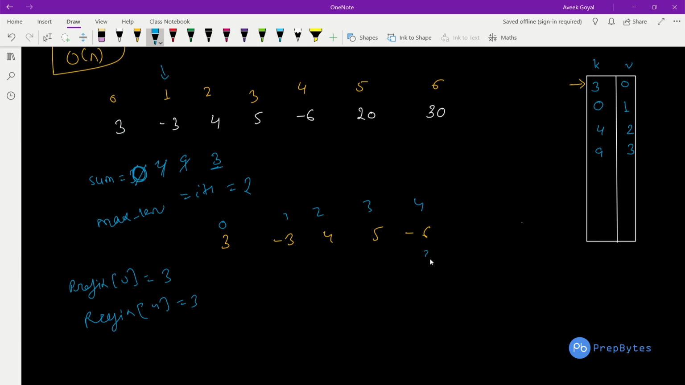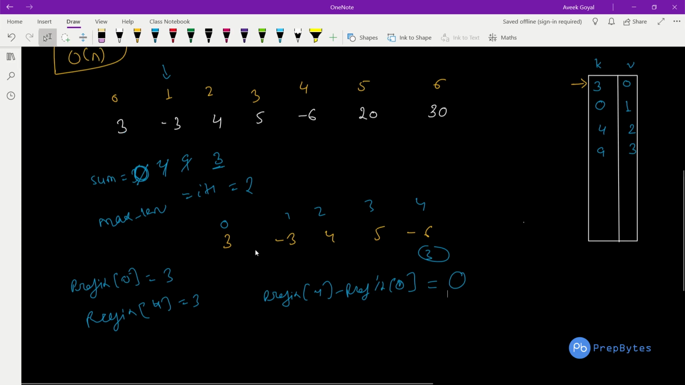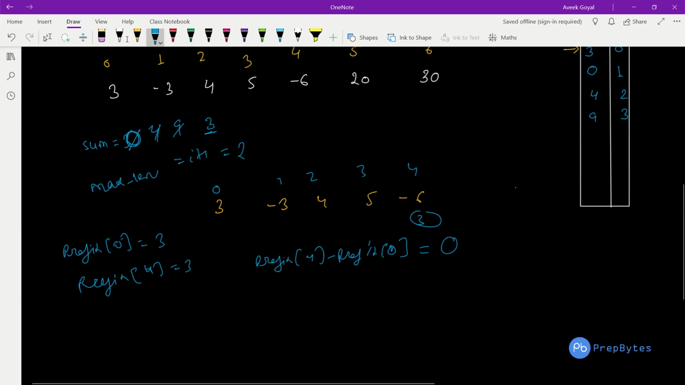Okay, now if I subtract it, that is nothing but prefix of 4 minus prefix of 0, it will simply become what? 0. 3 minus 3 is 0. Fine. So this is what we were looking for. That means nothing but the array from I plus 1 till array of j, if we sum all these elements, the answer is 0.